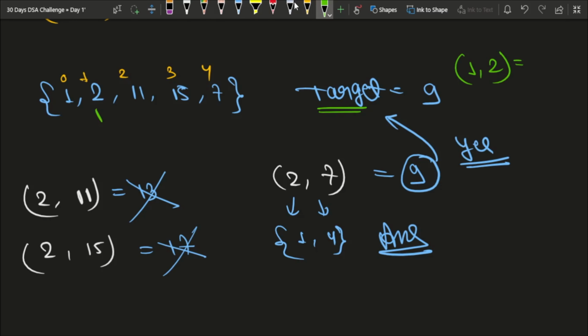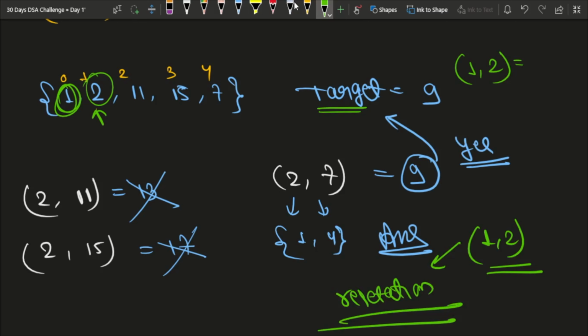Now when I am at 2 and I'm trying to find out all the combinations of the 2, if I again take this 1, then my combination will again be 1 and 2. So we are doing a repetition, which we do not want to do.